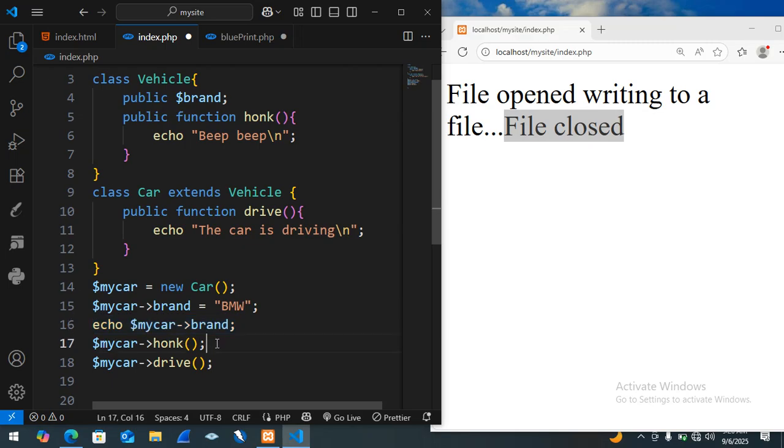If you know how to use constructors, you have seen how we use them. You can also use constructors to omit this code, and instead we can just pass a BMW inside the class. You can try that. After that, we echo out the brand.